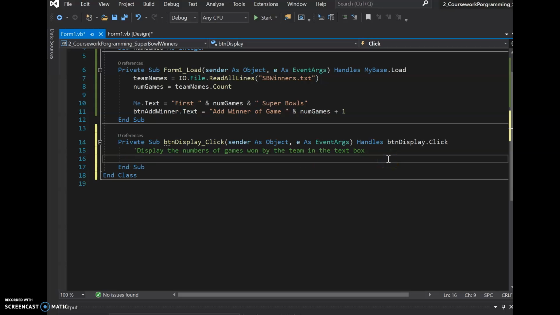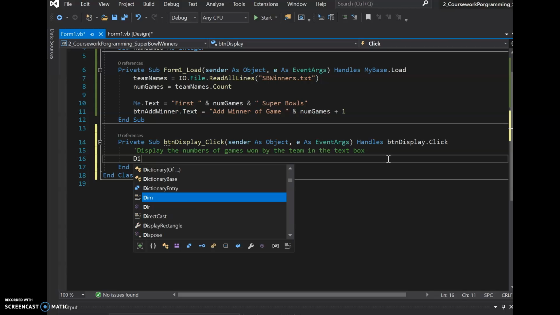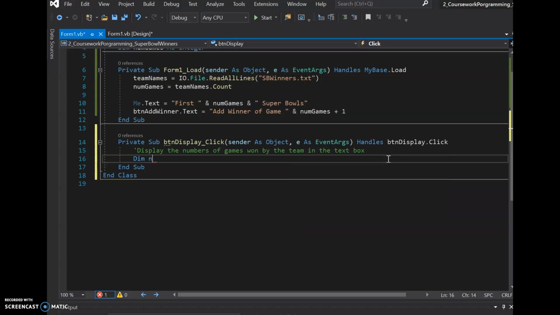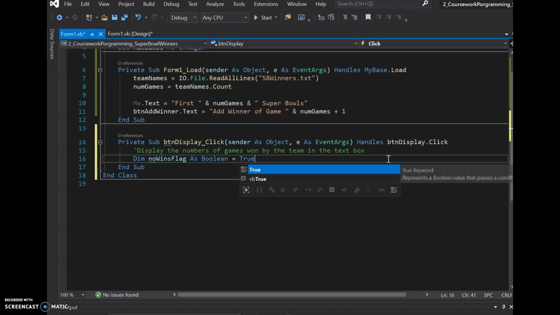Okay, so what we're going to need to do is set up something called a flag for this, which can be a boolean, which is going to change as we go through. It's going to detect any wins, if you like. So again, quite useful. So, no wins flag as boolean, which we set to true.